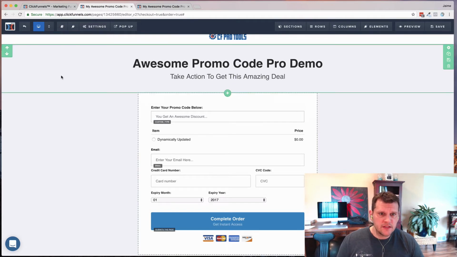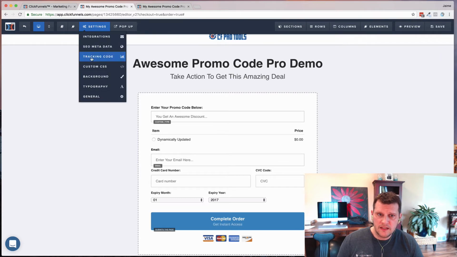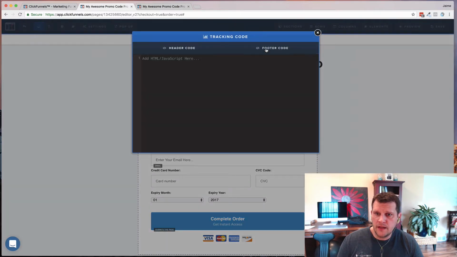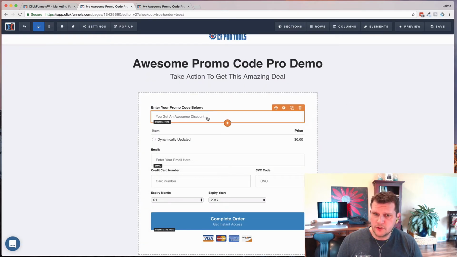The next piece is actually going in and inserting the code. The code just goes into Settings, Tracking Code, and then in the footer code. And you'll see the code is pasted in here into the footer code section. You'll get the add-on code. I'll walk through in a minute exactly what you can modify and how to get it there. But this is all you need to do to actually set up your form.